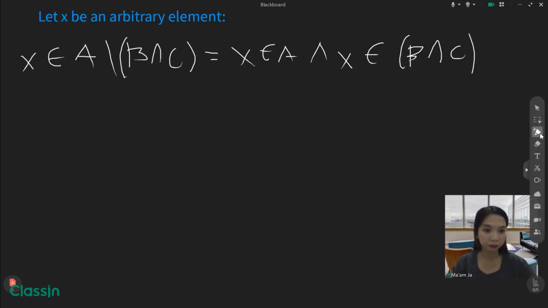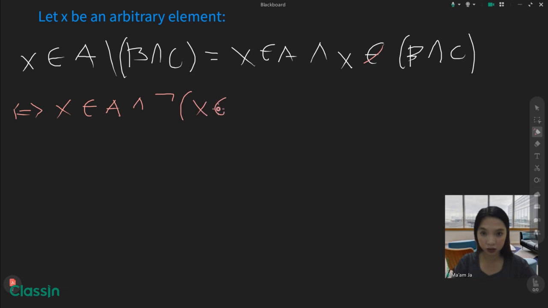All right. Next step is x is an element of A, and since we all know that the negation is, okay, I forgot to put that here. It's not an element of B intersection C. Negation is the same thing as not an element, so let's have the negation. Now x is not an element of B or x is not an element of C. All right, there you go.